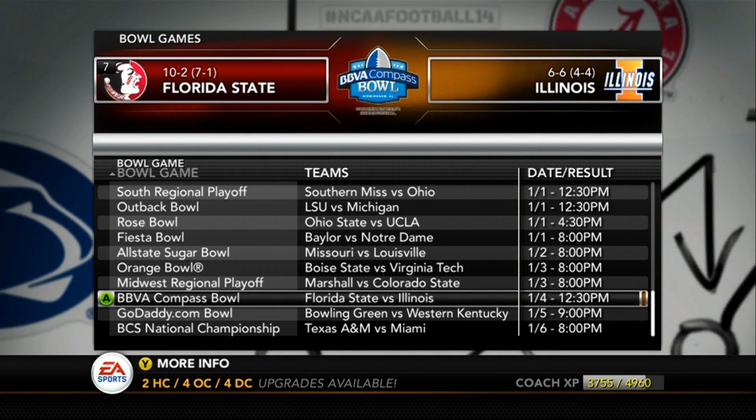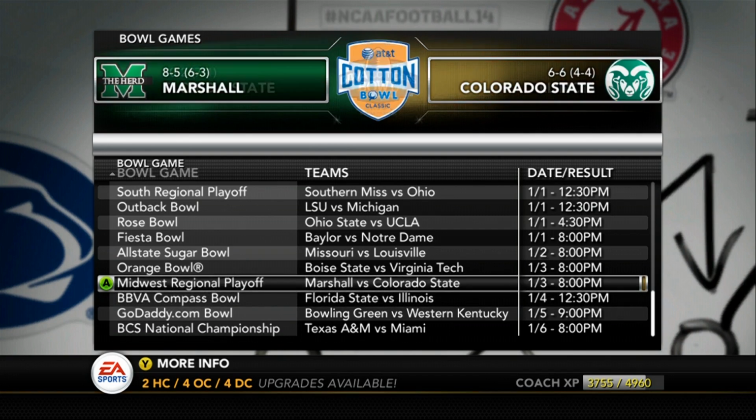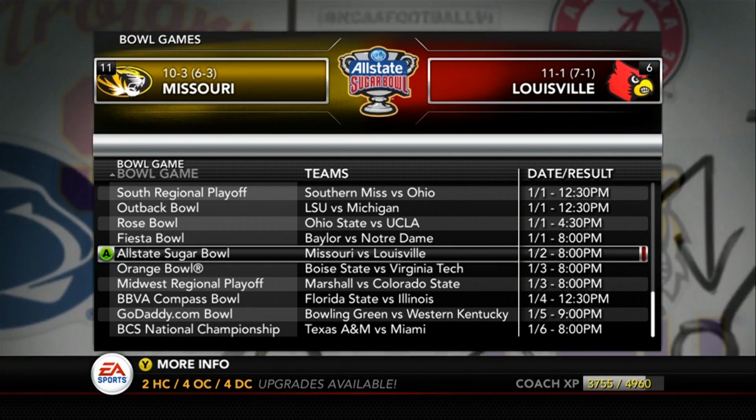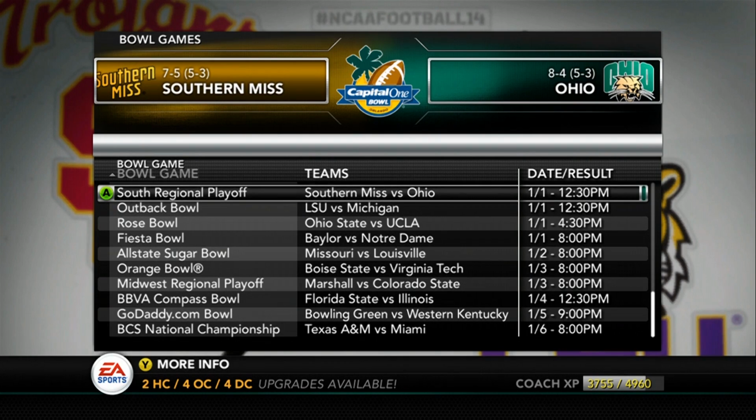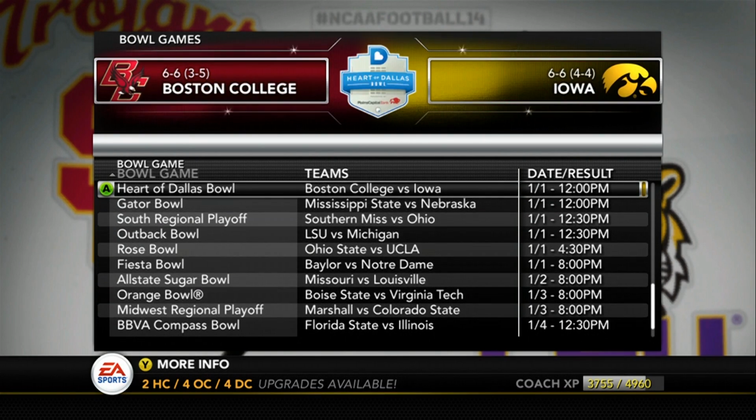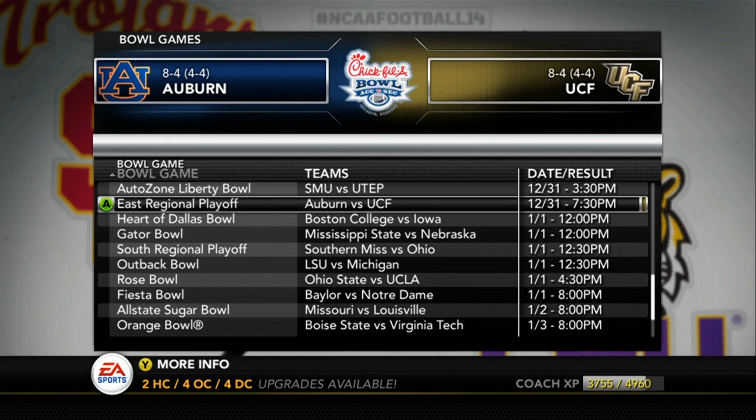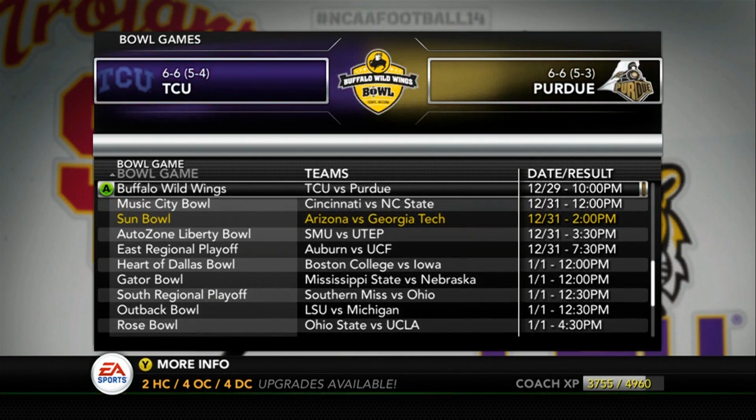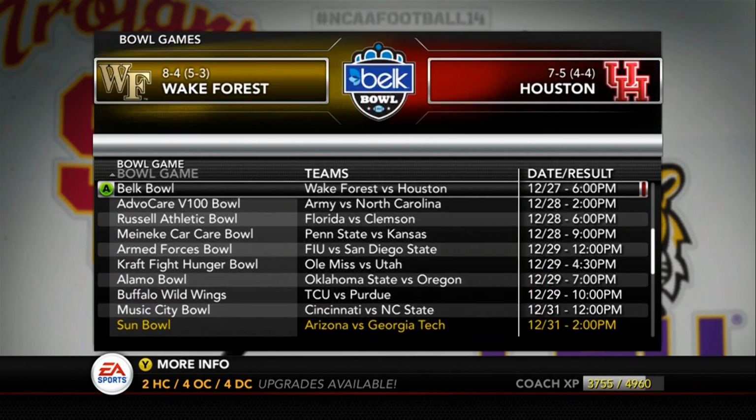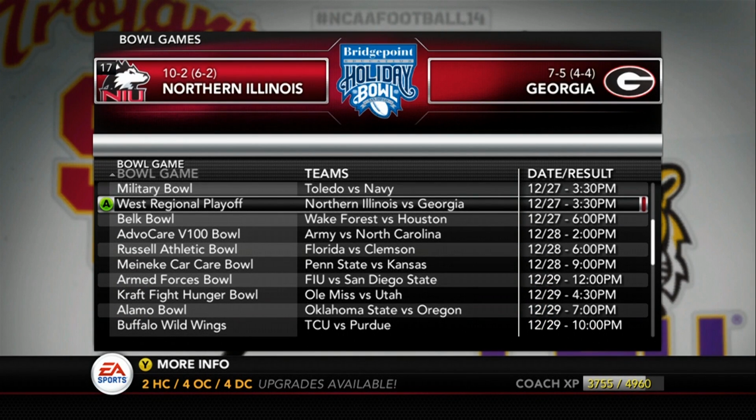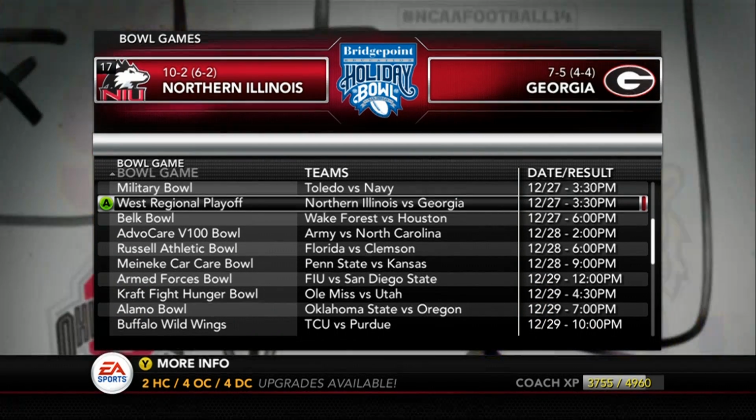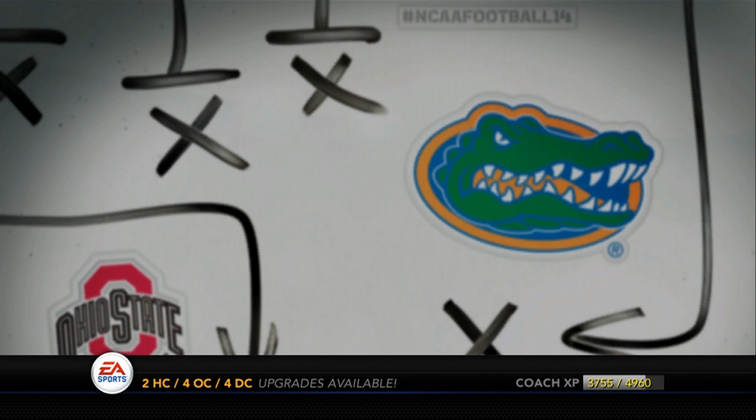BBVA Compass Bowl. Oh yeah, because this one didn't have... This is the ACC's second against the SEC's fifth. So they're not going to lose their bowl. Marshall, Colorado State are going to lose their bowl bid. Southern Miss, Ohio are going to lose their bowl bid. Auburn, UCF are going to lose their bowl bid, unfortunately. That actually really sucks. They had great seasons. And then Northern Illinois, who went 10-2, is going to lose a bowl bid, as well as Georgia, who's 7-5.